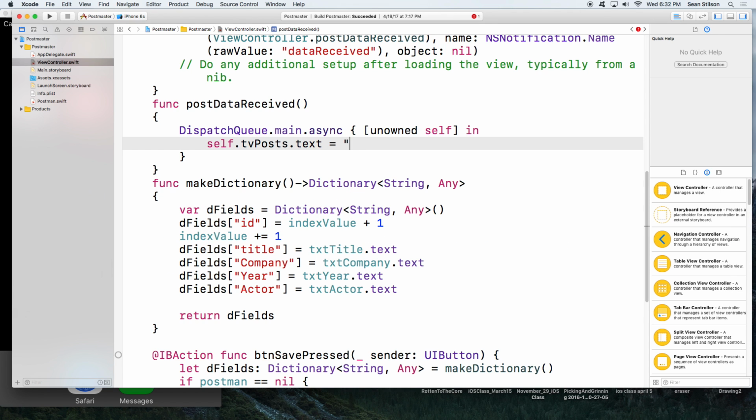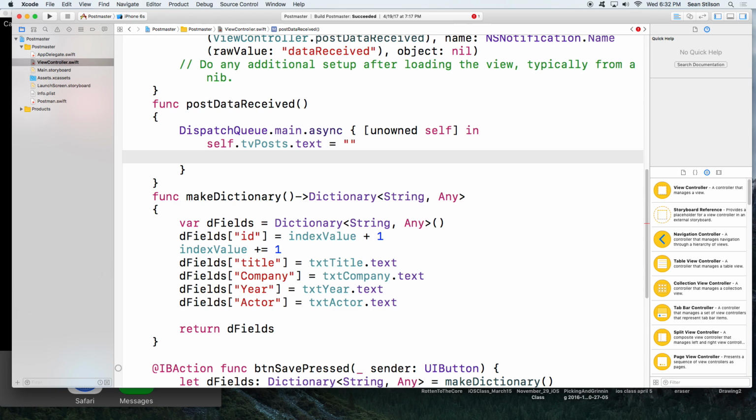First, I'm going to empty it out because it's got garbage in it right now. We don't want to keep appending stuff on it. So we empty it out, and then we can say, all right. So right now we can't really say anything because we don't have our data formatted the way we want to display it. In fact, let's do this. Instead of clearing it out, let's just say post successful. Like that.